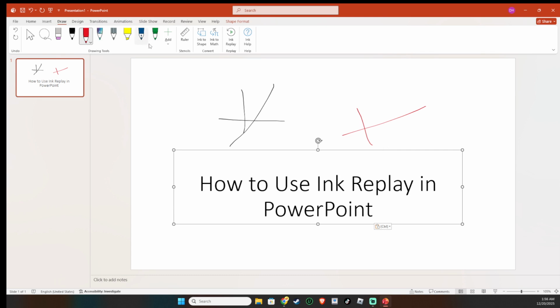A quick tip: if you'll be presenting live, practice the replay once or twice so you know where you want to pause for emphasis. And remember, if nothing plays, double-check that you're on a slide with actual ink strokes. That's all there is to it.